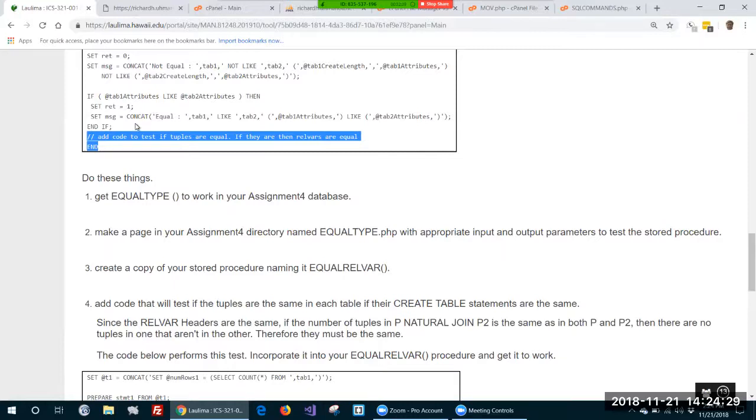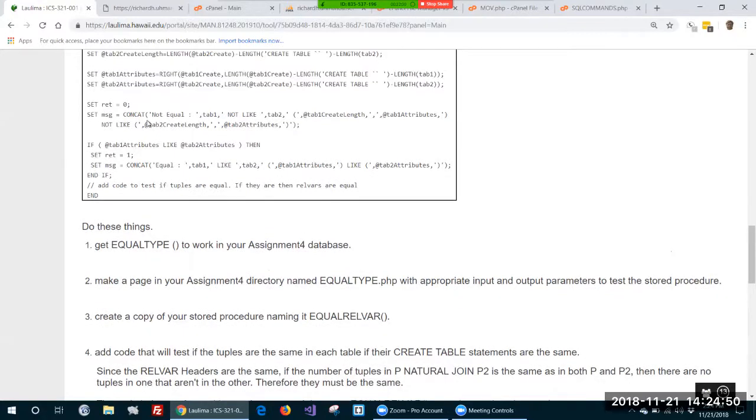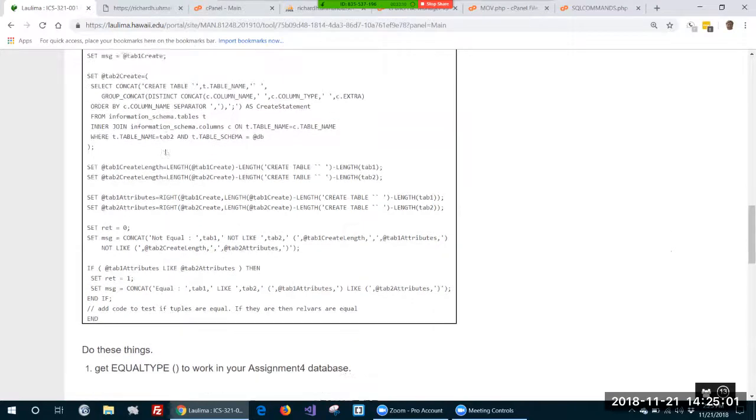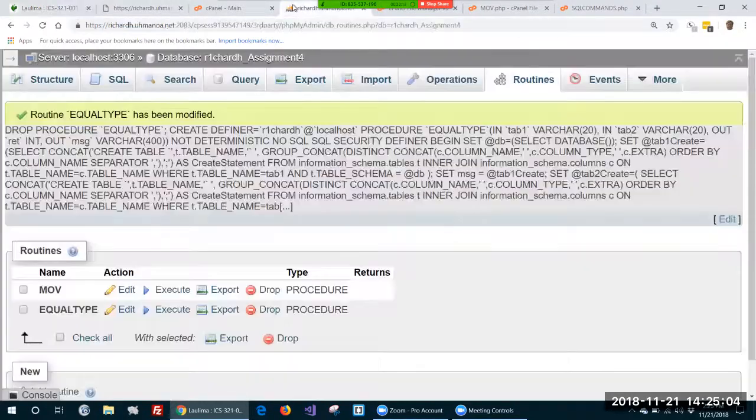RET equals 1, I guess it should be in here, shouldn't it? If they're not equal, well, this sets if they're not equal, and this sets if they're equal. Okay. All right, so let's do this. Let me go to here, and this is equal type.